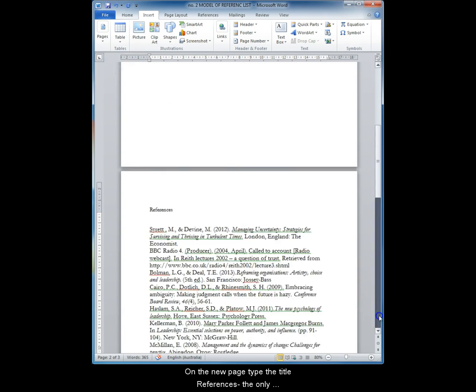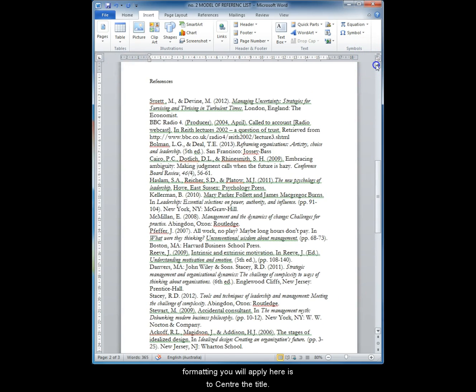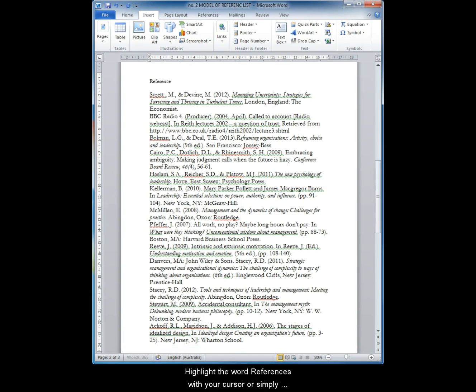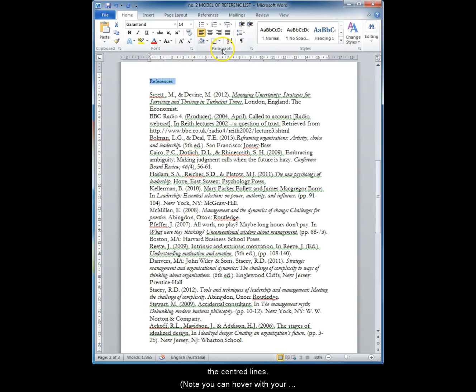On the new page, type the title, References. The only formatting you apply here is to center the title. Highlight the word References with your cursor or simply click on that line. Go to Home, Paragraph, and click the centered lines.